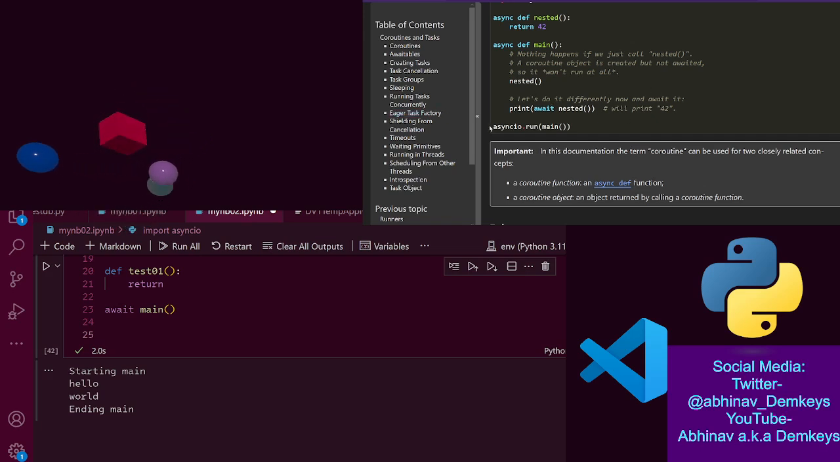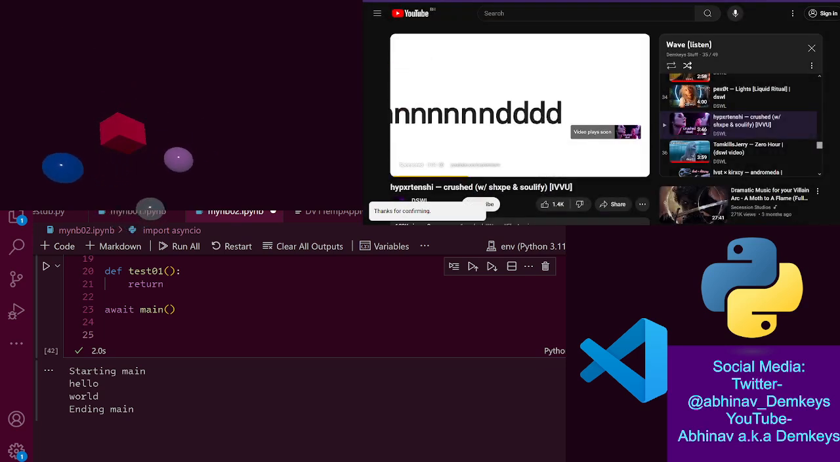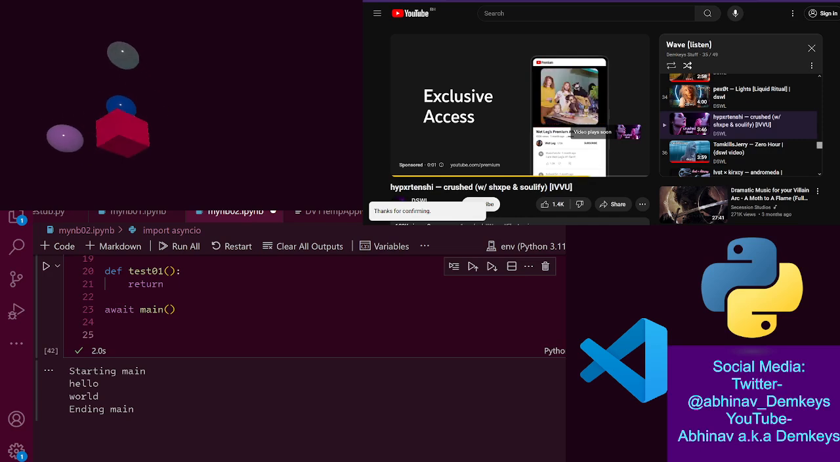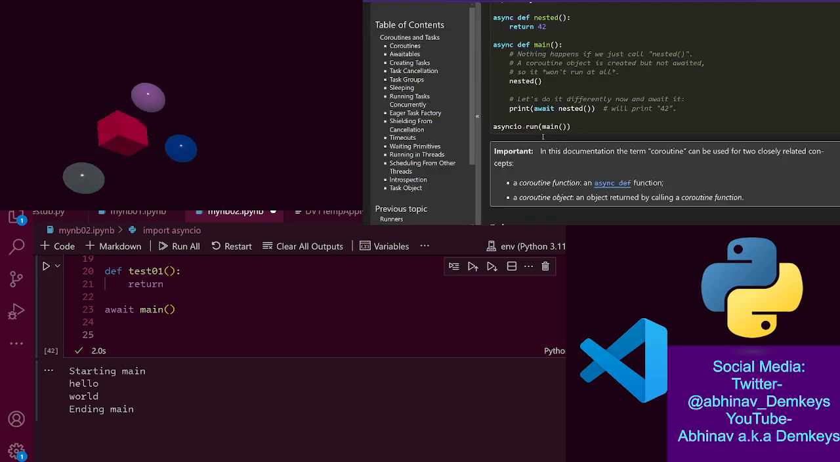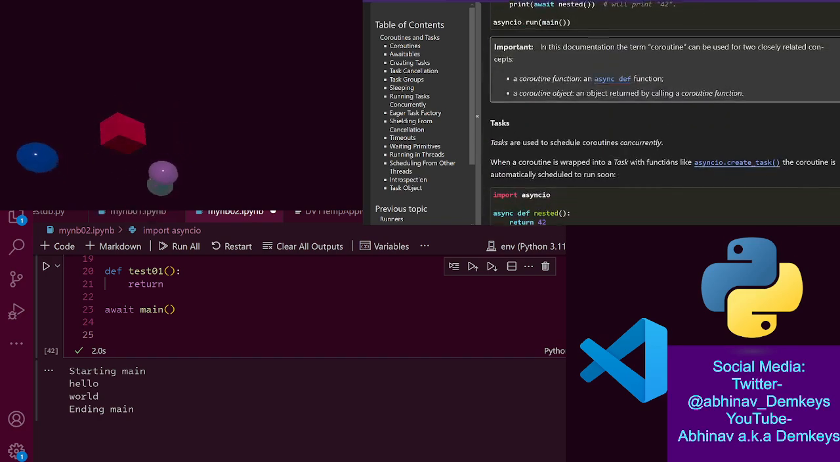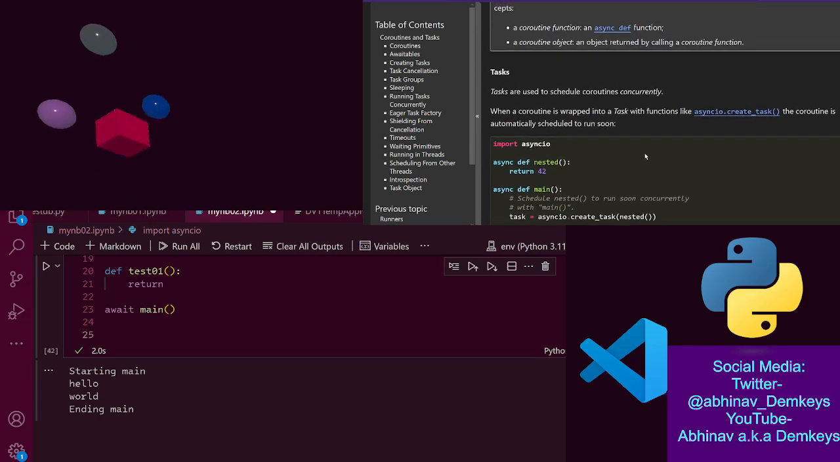Let's do it differently and so on. So, okay. Important. In this documentation, the term coroutine can be used for... Give me a second. What's running right now? Okay, the music stopped. Okay, all right. Back to where were we? Here. In this documentation, the term coroutine can be used for two closely related concepts: a coroutine function, an async def function, and a coroutine object, which is an object returned by calling a coroutine function. Okay, all right, so we looked at coroutines.